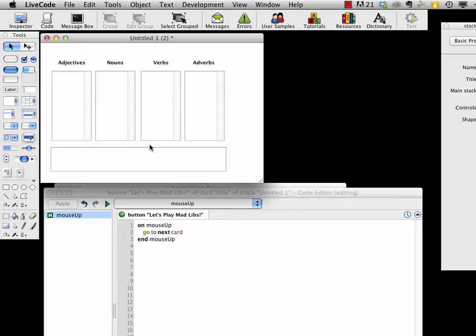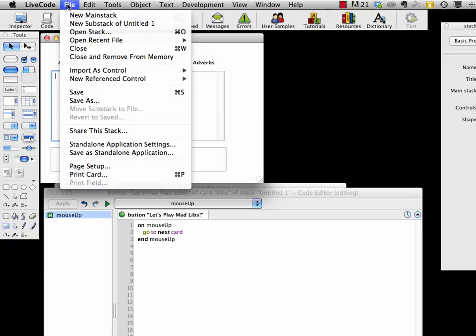Excellent. Now, before we go any further, I think we better save our project. It's always a good idea to save early and save often. So I need to go up to File, and I am going to choose Save As. Like any other application, the very first time you save, you use Save As so that you can give it a name and a destination.